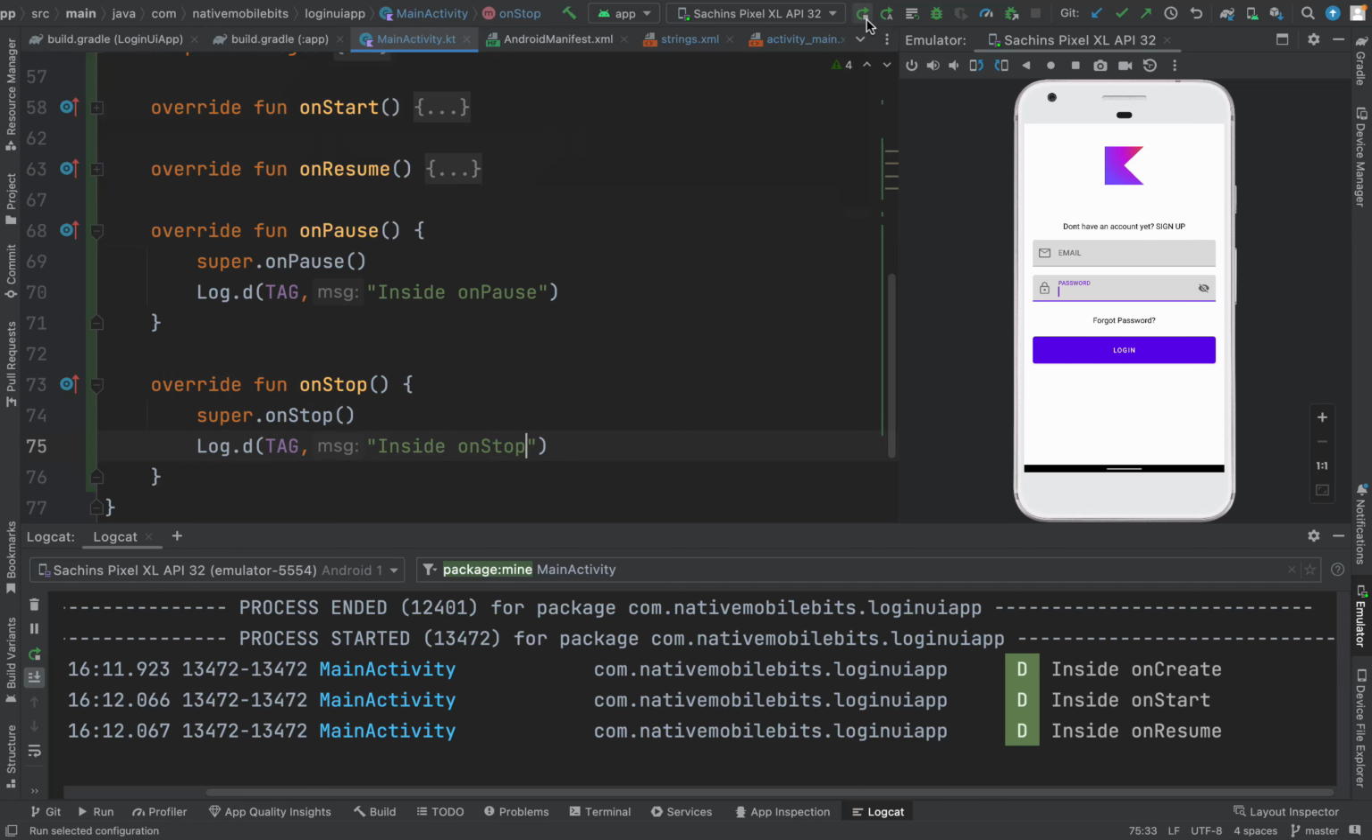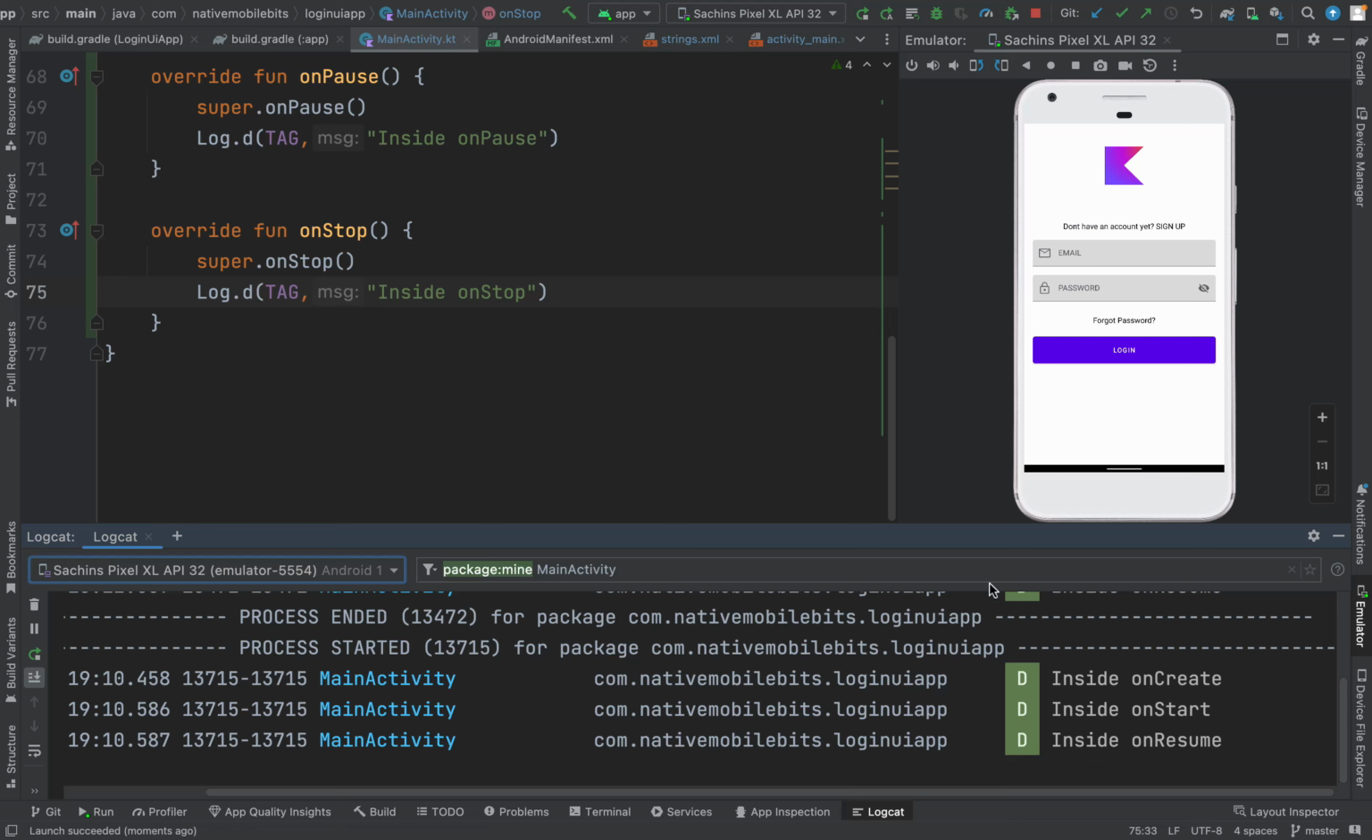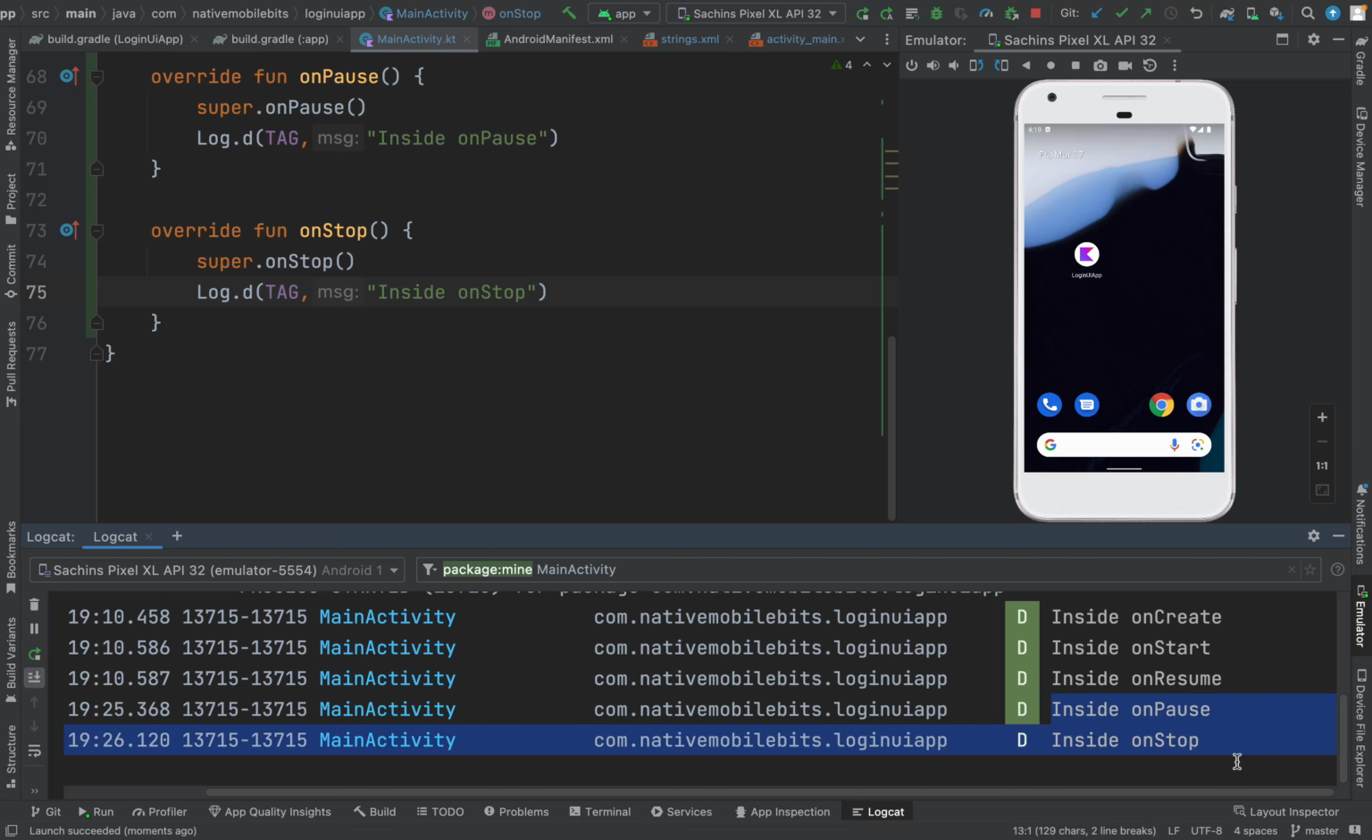Okay, now let's run our application and we will do this second step. Okay, so our application is launched. We are in onResume. Now we are tapping on this home button. So two methods are called. First of all, onPause is called, and then onStop method is called.